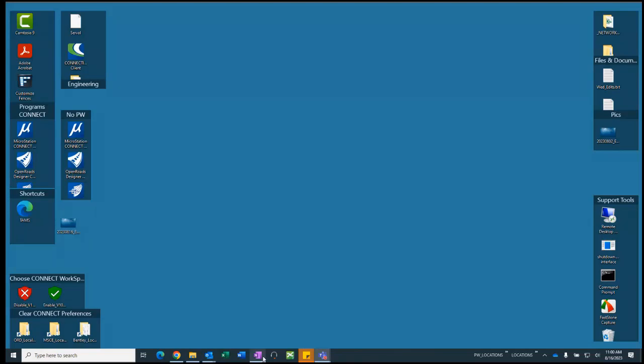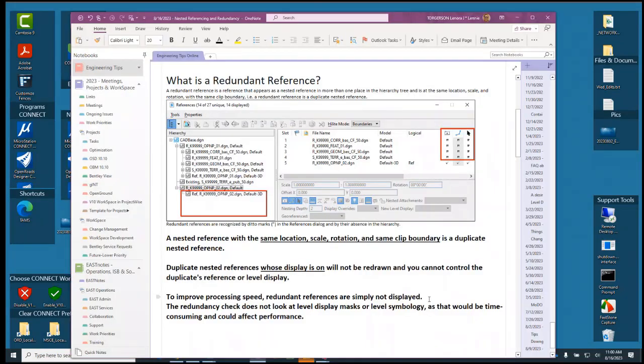Our topic today is about nested referencing and redundancy. And so I thought I would begin with just some information that I have gleaned from the Bentley communities about what a redundant reference is. So we're going to start with this lovely picture.